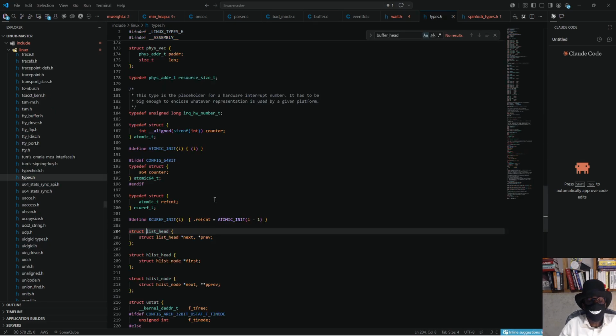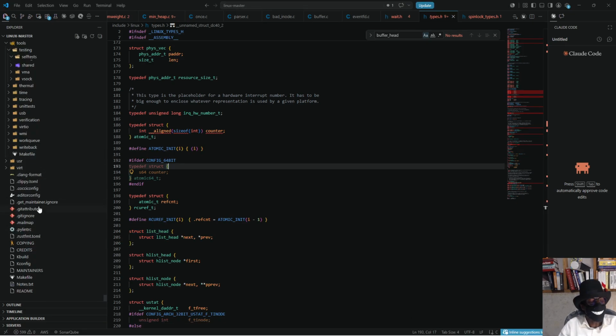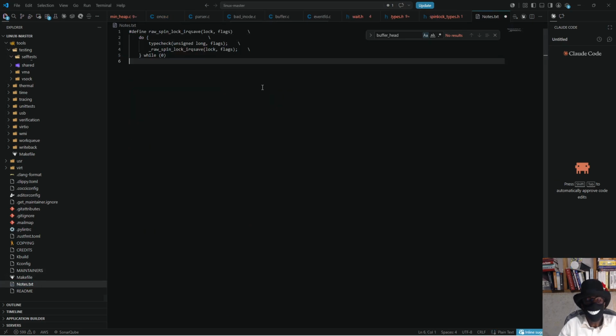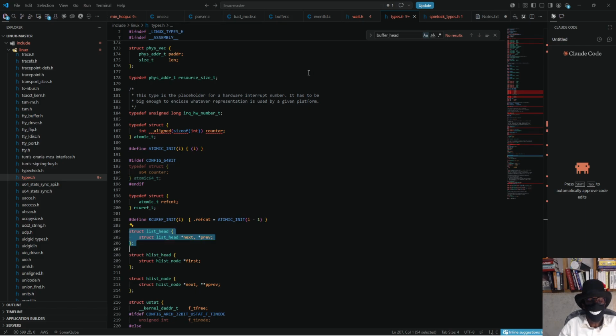Let's see what this was. List head. Well, that's interesting here. I get what's going on. This is an interesting way to probably structure some data structures. Where's my little file at? My notes. There you go. So there's some notes here. All right, cool. What else do we got? I think that's good enough for right now.